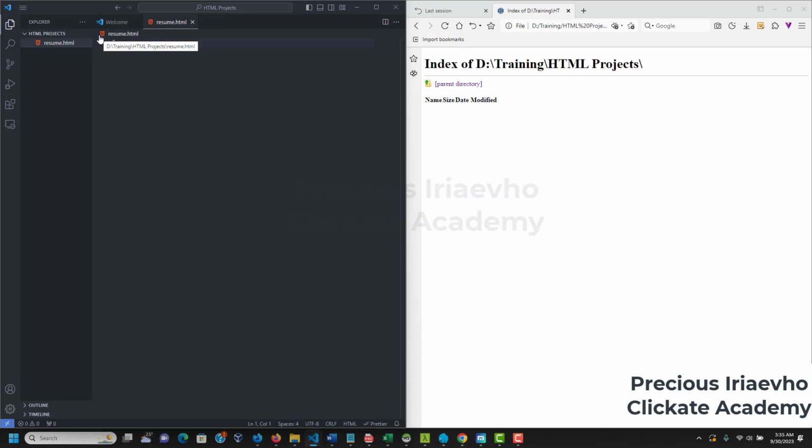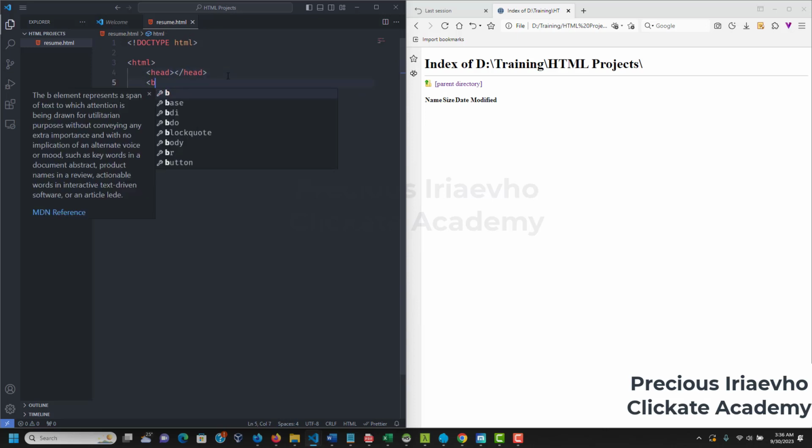And what is the first thing we need to do? We have to declare our doc type. Okay? We have to declare our doc type. And how do we do that? Like this. Doctype HTML, and you close that. Then the next thing is we create our initial HTML tag. Then we create the head tag, and also we create our body tag.